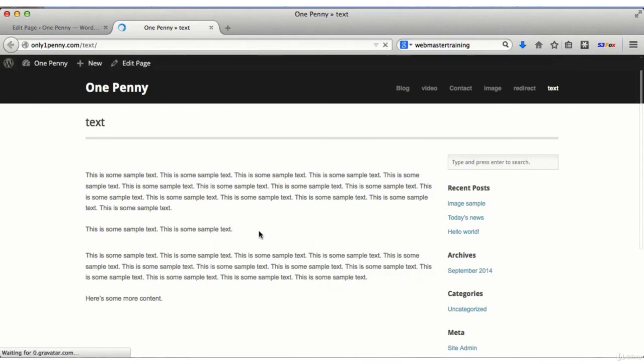So this is a really simple plugin, but at the same time, it's very helpful if you post a lot on WordPress, and you need to tweak how much space is in between the different paragraphs.